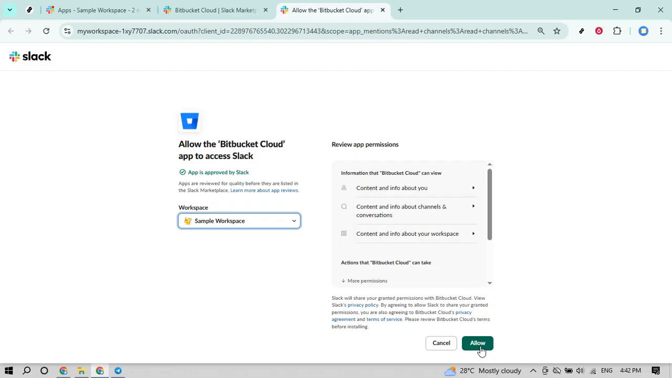Once approved, the Bitbucket app will appear in your Apps section in Slack. From here, you can fine-tune how it posts and where it posts. If you want quick access, pin the app in your sidebar. That's it. You've connected Slack to Bitbucket and set the stage for smoother collaboration.